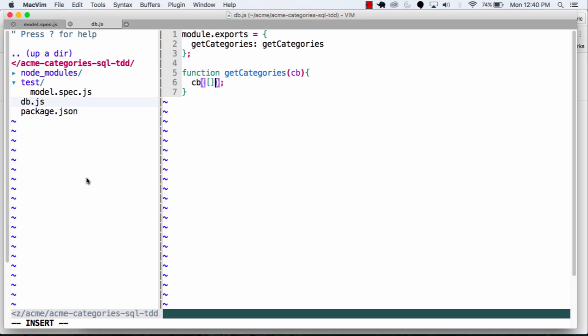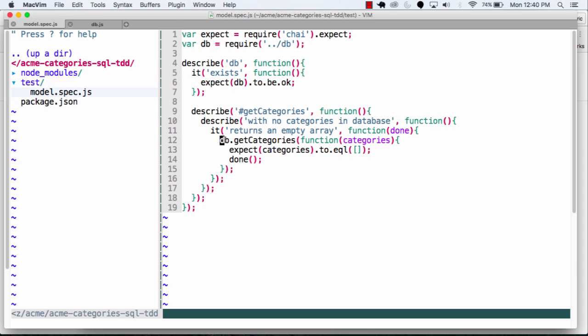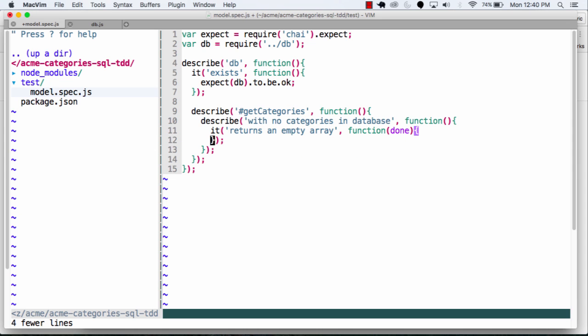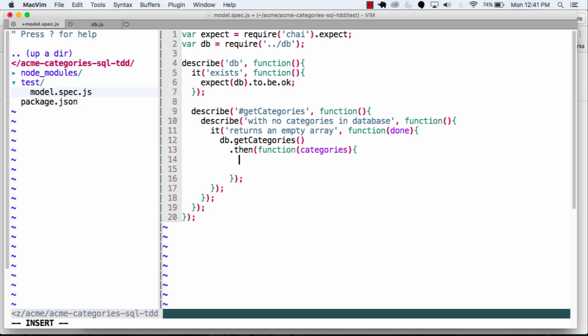Where we don't necessarily have to pass any callback to our get categories, but it would be nice if we could do something like this. Again, it's not going to feel all that different here. I'm going to redo it because sometimes modifying this could be a little bit tricky. But what I'm going to do here is say db get categories. And I'm going to assume that I'm going to write this so it returns a promise. And when this promise is resolved, I'm going to get my categories, in which case I'm going to run my expectation.